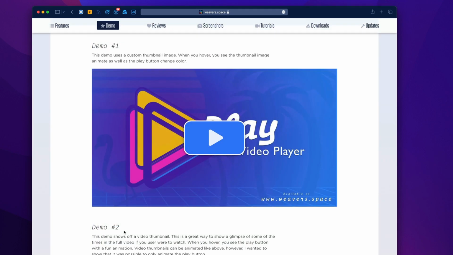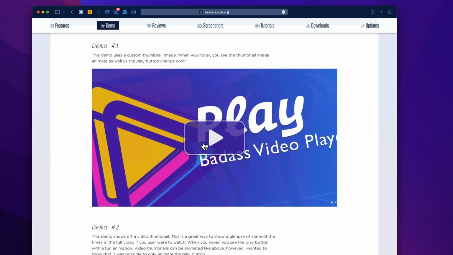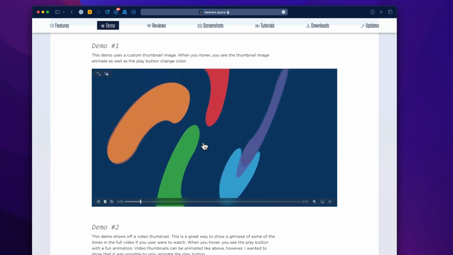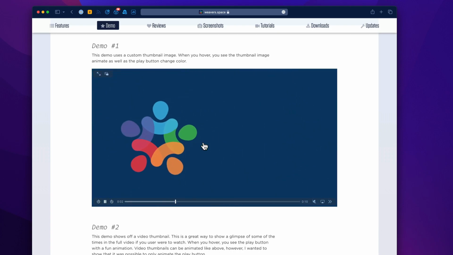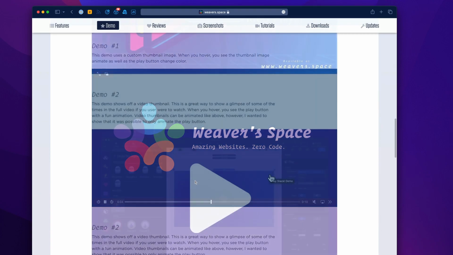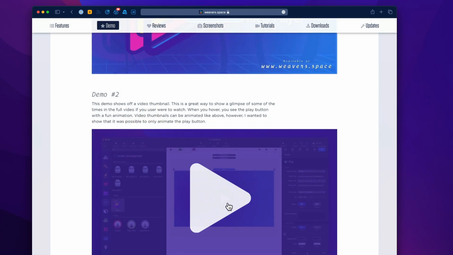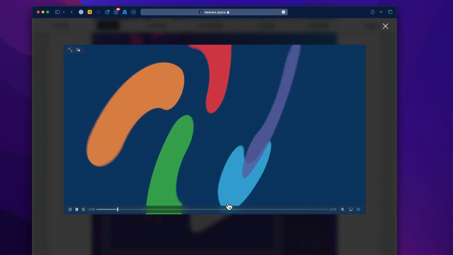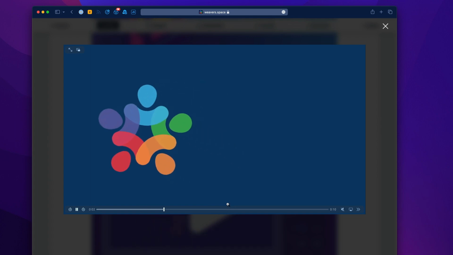Now we have two options for actually playing the video. In this demo, when we click, we'll see that the actual video plays inline on the web page. Now in this example, we'll see that when I click, the video will actually open up inside of a lightbox.